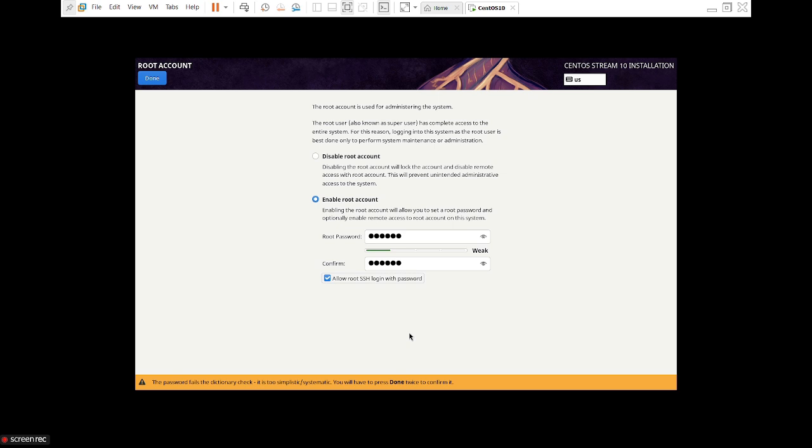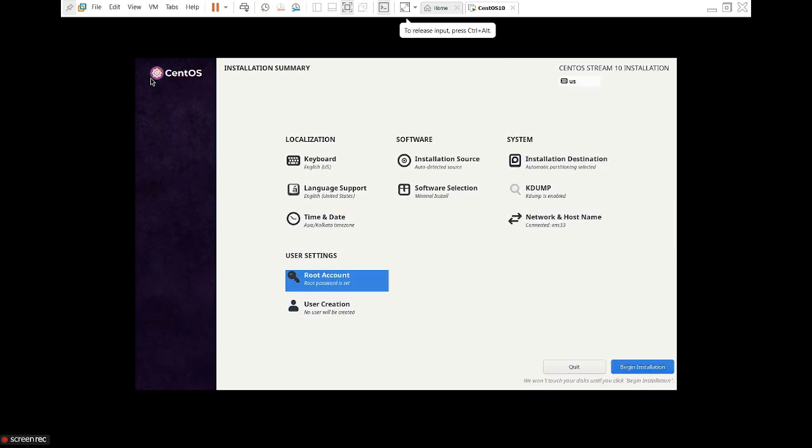Because after completing the installation of that virtual machine, we try to log in to our system with the help of PuTTY. What is PuTTY? PuTTY is a kind of software to take a remote session of your Linux virtual machine. So when we are done with all these settings, click the Done option and click the Begin Installation option.